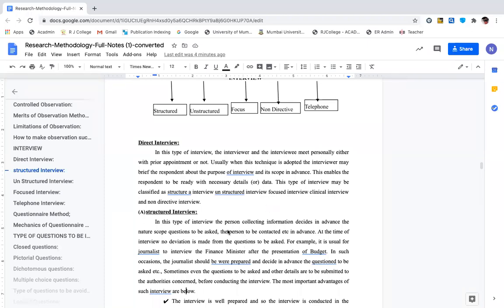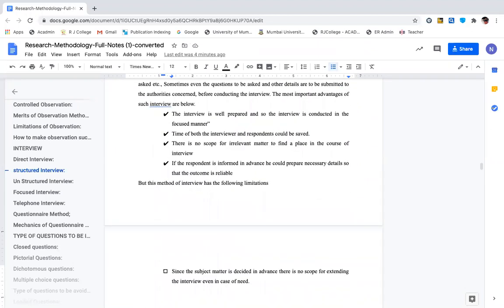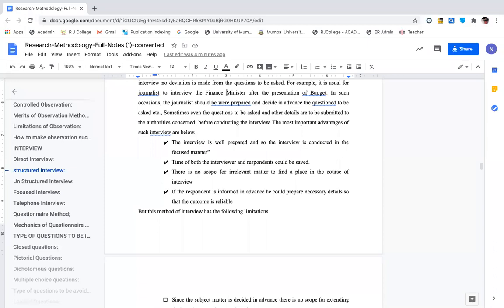And when I talk about the structured interview method, you should know whom you should be contacting, and the questions you should be asking should be prepared. You know what has to be asked and what will be entertained. For example, if you're interviewing the finance minister after the budget, you should prepare the questions that need to be asked. It should be a focused interview, in the sense that the questions should pertain only to that. For the interview, you need to be well prepared, because it has to be conducted in a focused manner.